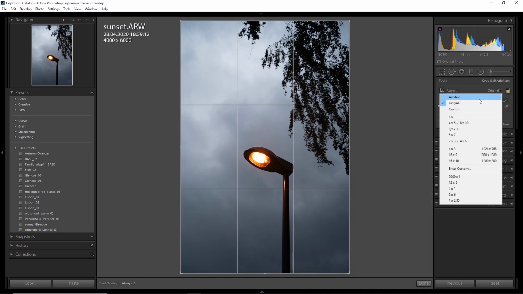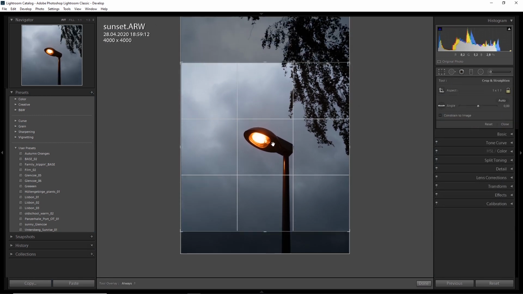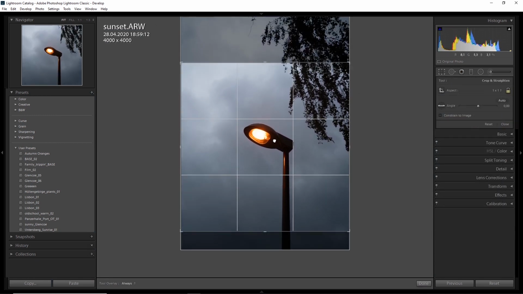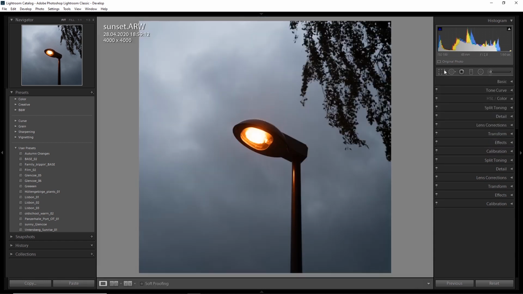Next I edited the photo of the streetlight. For this photo I decided to crop the top and the bottom to get this quadratic aspect ratio. After the crop, the first thing I did, even before the basic adjustments, was to pull over the blue slider in the calibration tab to increase the orange and teal look of this photo.